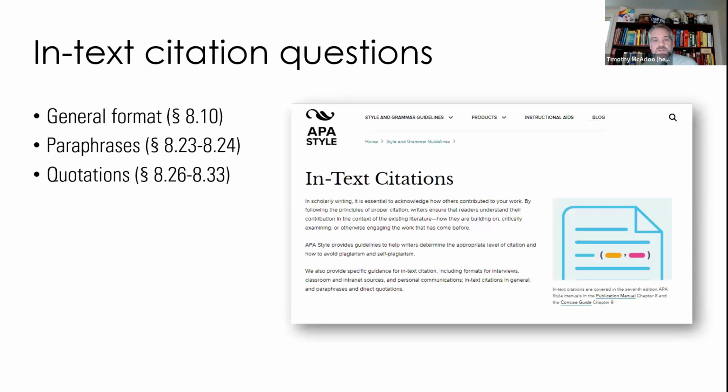And then for in-text citations, the general format is fairly straightforward because it always matches the reference. So you're in your text and you're talking about something and you cite it, you're going to include the author and the date. And then that matches the reference, which has all the additional information. However, if you have formatting questions about how to include citations with paraphrases and direct quotations, you can see those in the sections on the slide here from chapter 8.